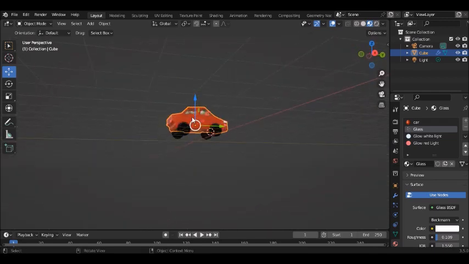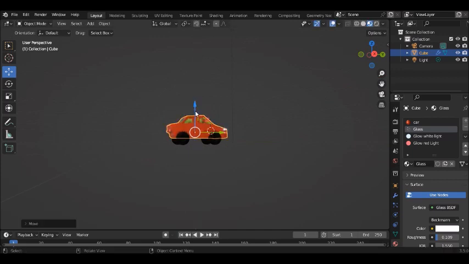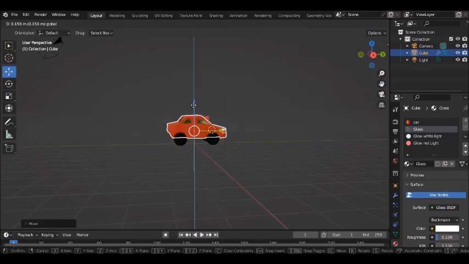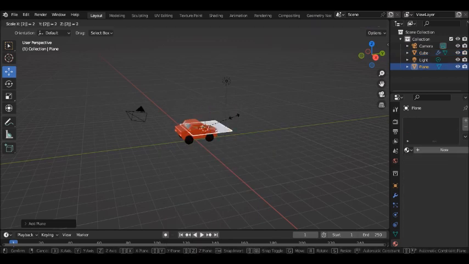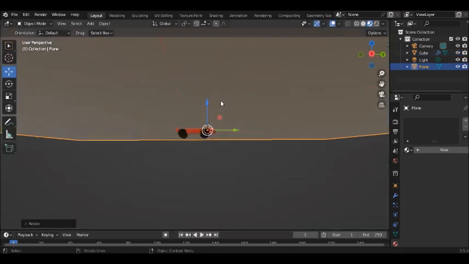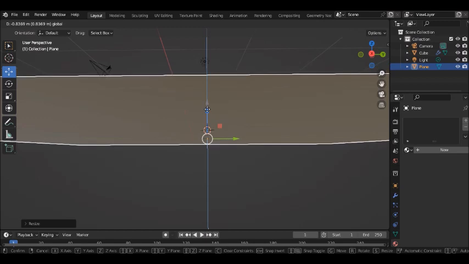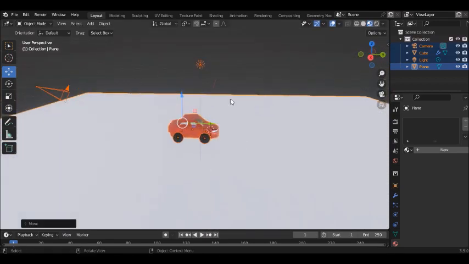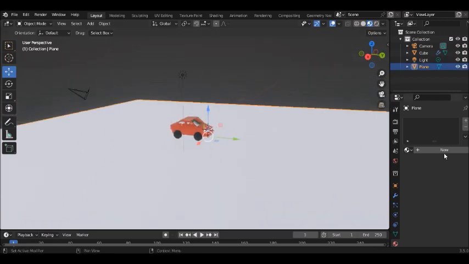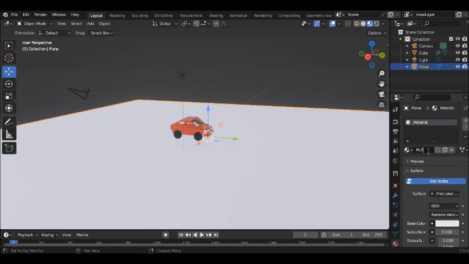So let's go ahead and build the environment that this car will be traveling inside. So I'll press Shift A, add a plane, and scale it. Press A and select everything. I like bringing it up above the grid. Select this, and let's add a basic texture. So that's from Blender itself. Add a new material. Let's call this floor.